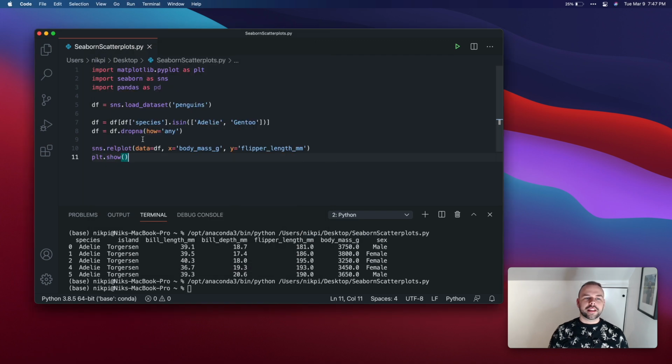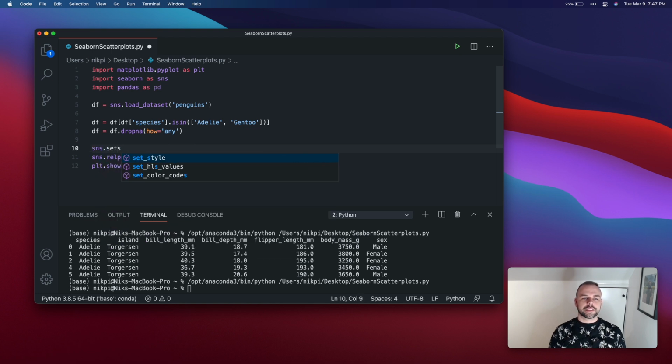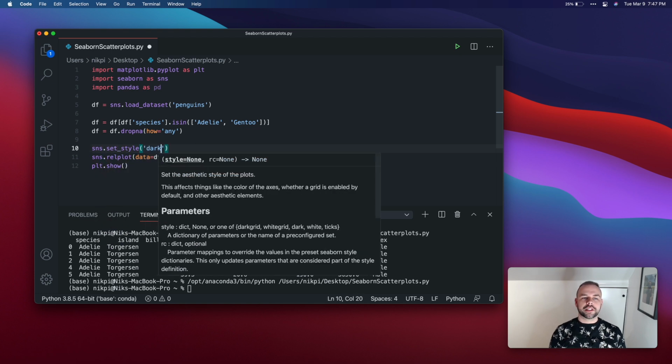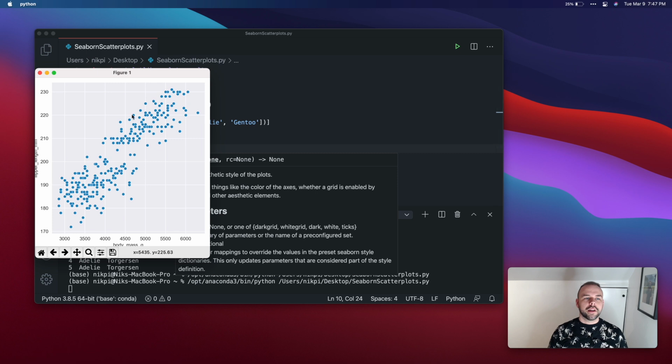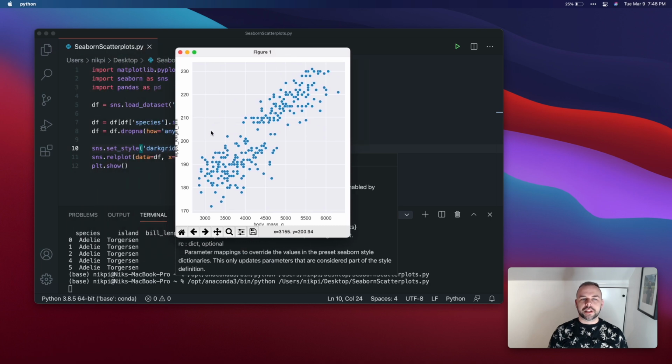One of the things that we may want to do right off the bat is set a style. We can do this similar to matplotlib using the set_style method. So we'll write sns.set_style, and we're going to be using the darkgrid style. Let's run this again and see what this looks like with the new style applied. We can see that we now have this very beautiful dark grid on the background that helps visualize the data without inserting too many dark grid lines.